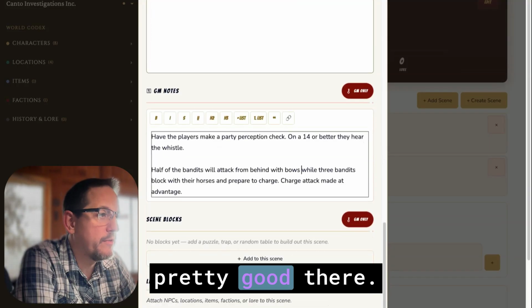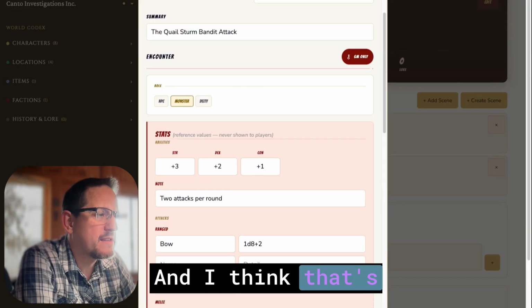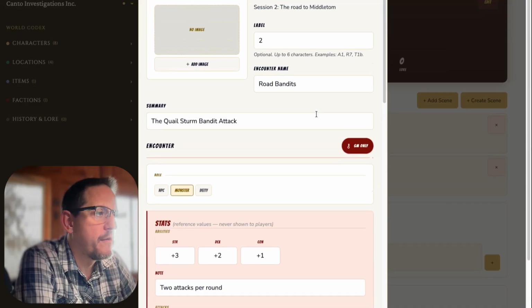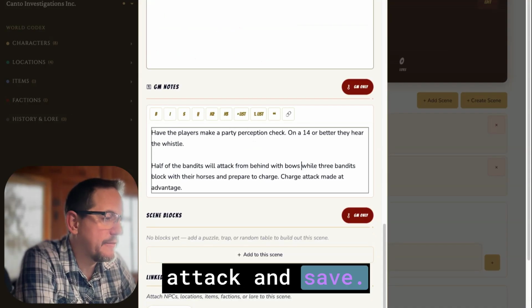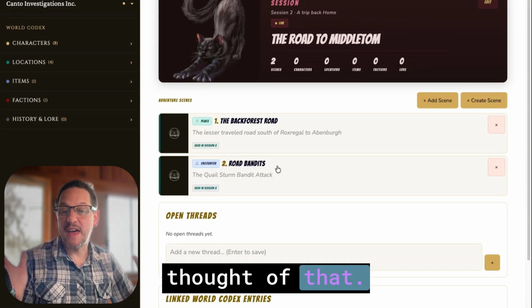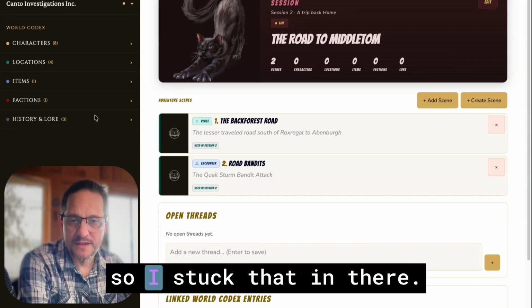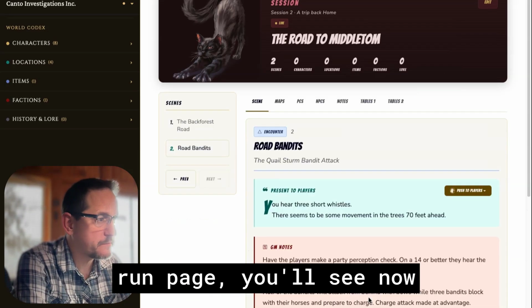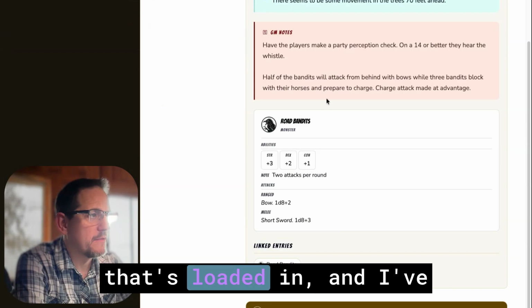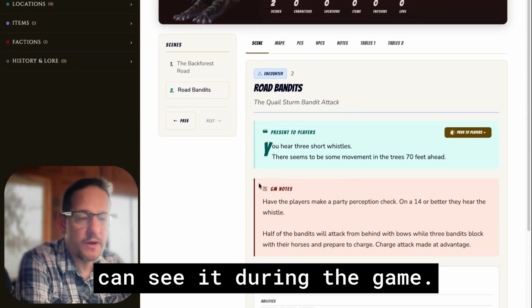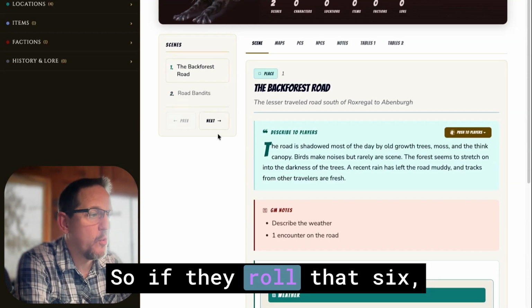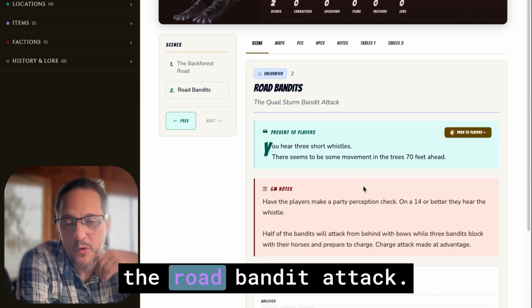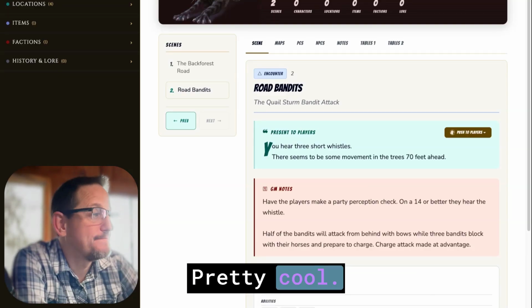All right, pretty good there. And I think that's all I really need. Quillstorm Bandit attack and save. All right, I just thought of that. I wanted to put that in, so I stuck that in there. And now when I go to the run page, you'll see that's loaded in, and I've got that nice and clear so I can see it during the game. So if they roll that 6, we're going to be going into the Road Bandit attack. Pretty cool. All right, I'm done.